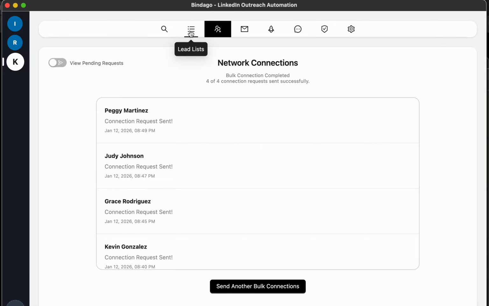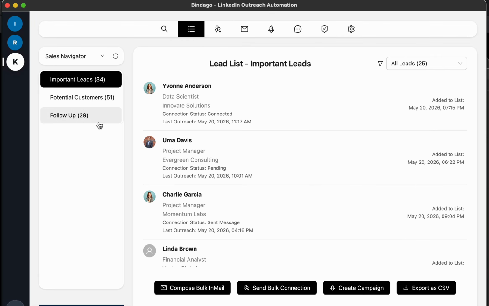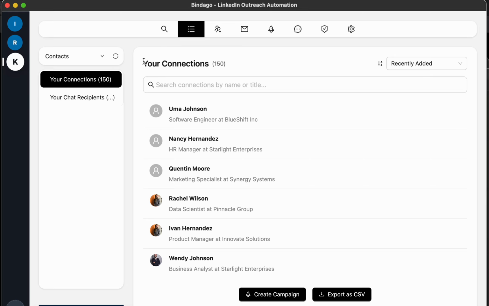If you come to lead list, and you have a Sales Navigator account, it's going to load up your Sales Navigator leads list. If you do not have a Sales Navigator account, you can come to contacts, or it's going to load up contacts by default, actually, to show your LinkedIn connections, the people you have in your network.